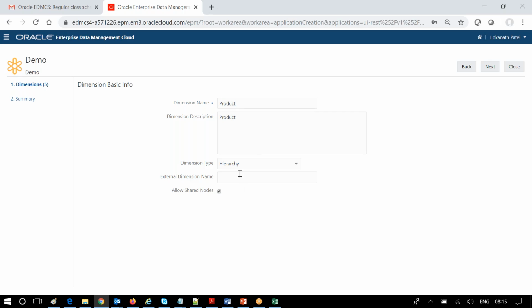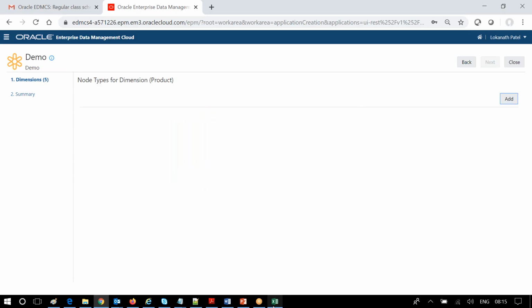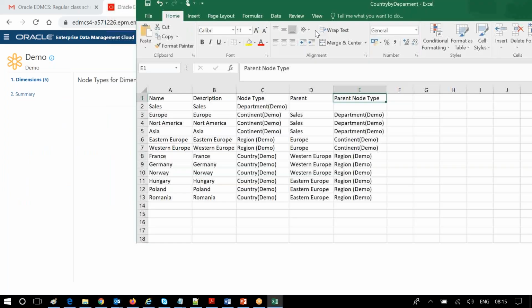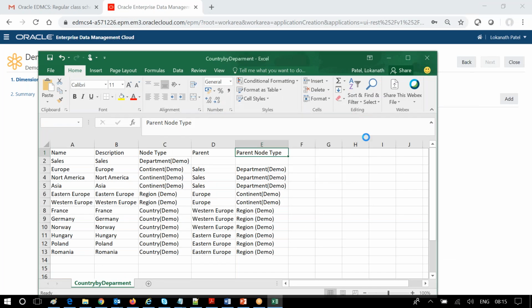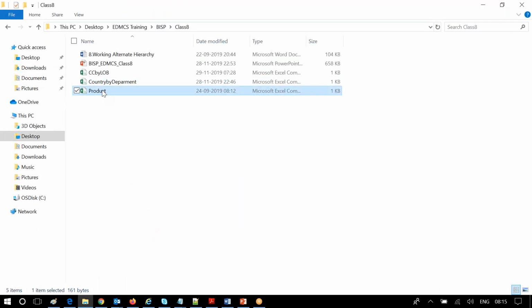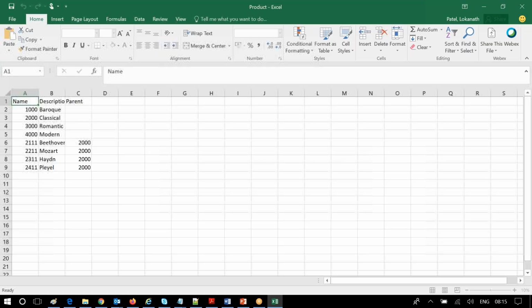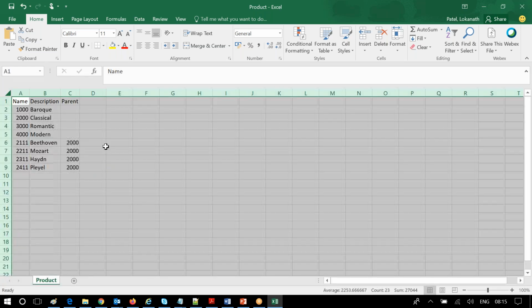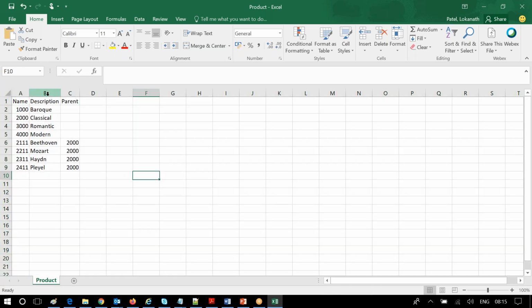Allow share nodes should be checked. Click next. So let me show you the file for this as well. This is my product file. In the product file, I have some set of your products. All are from the same node type.